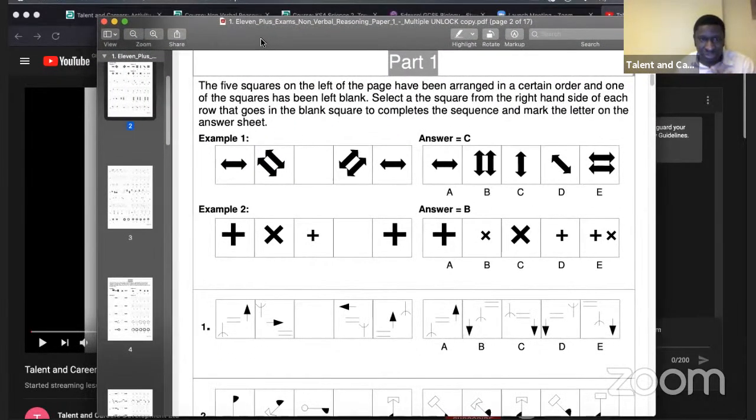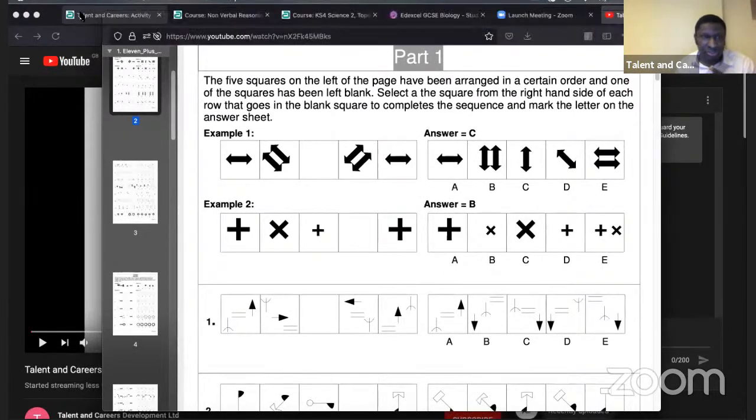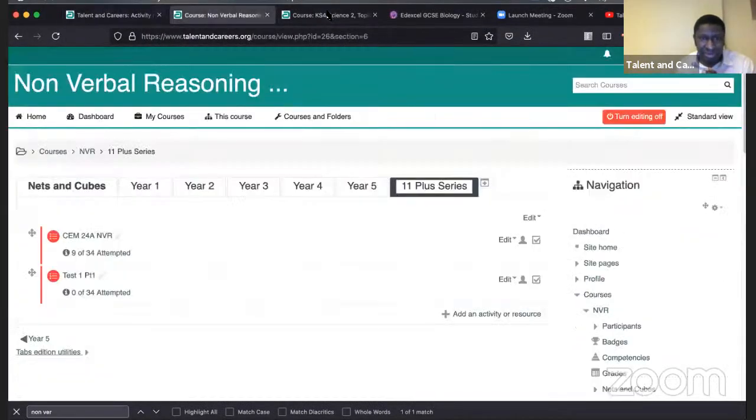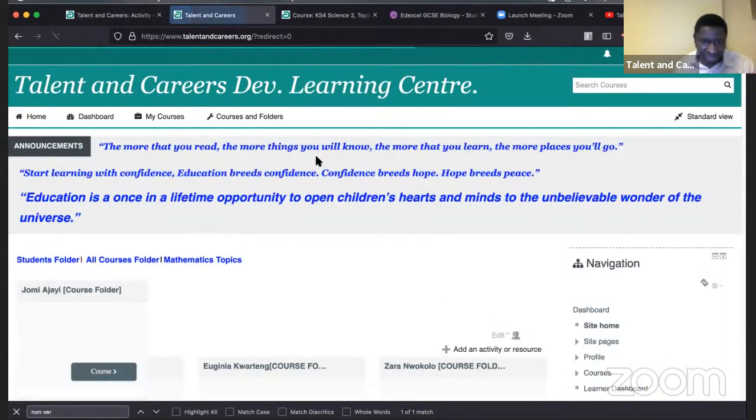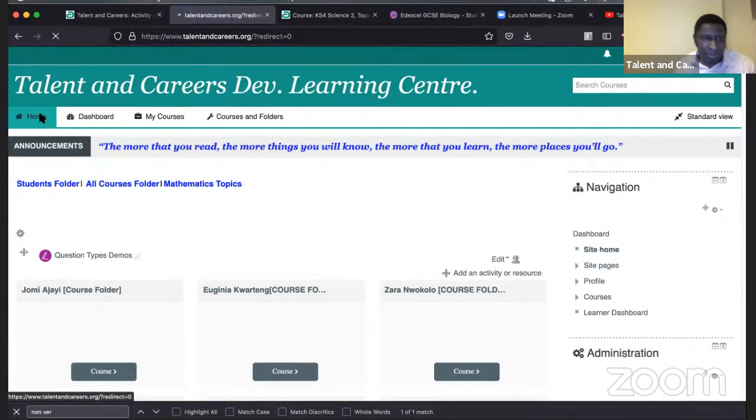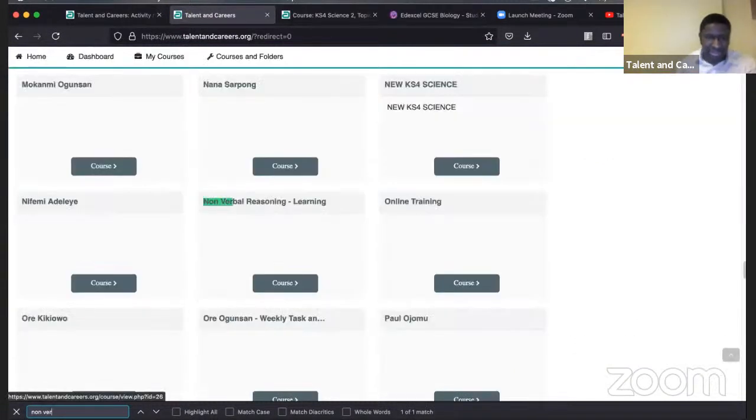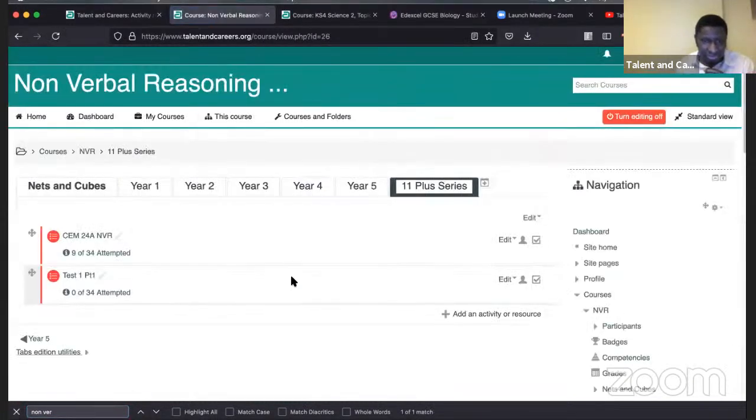Now, these are the questions I mentioned. I'm going to go straight to the Talents and Careers website. That is where you will need to insert the question. I'm going to send you your registration details. From your home page, you can click home and you will see this folder that says non-verbal reasoning learning, non-verbal reasoning. Just click on the course.